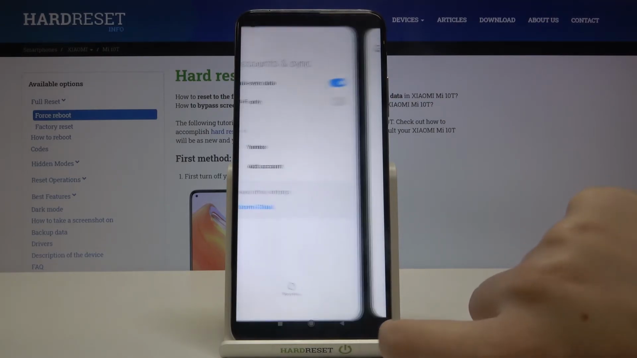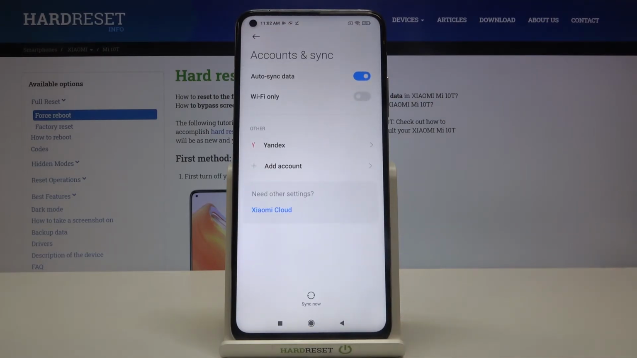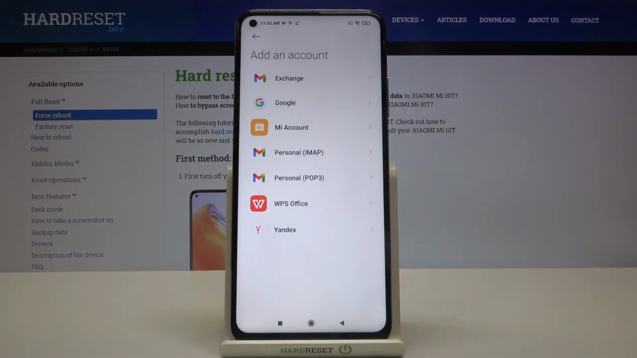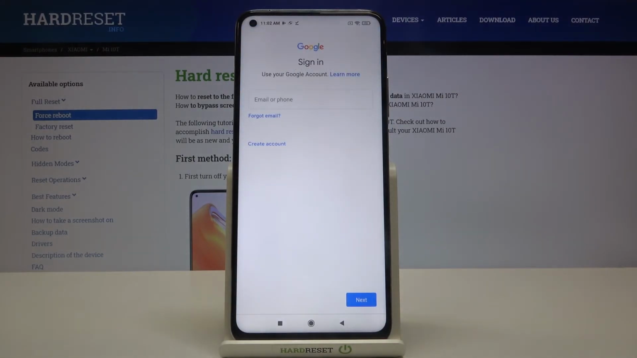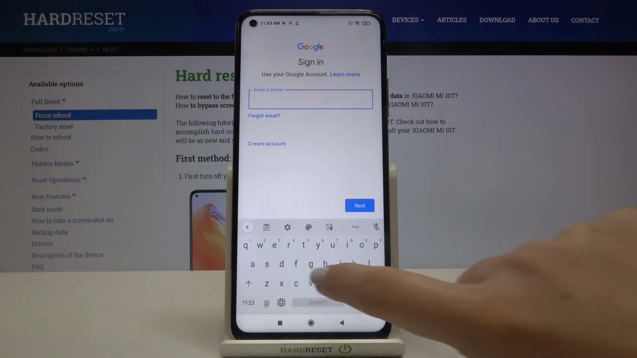So let me get back. And now in order to add a new Google account, simply tap on add account. Choose obviously Google and make sure that you're connected with Wi-Fi or any other internet source. And from this step we can either create a new account if you do not have your own, or simply type your email or phone. So let me do this.